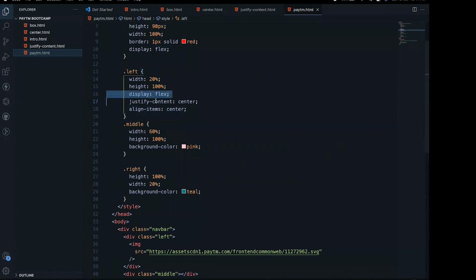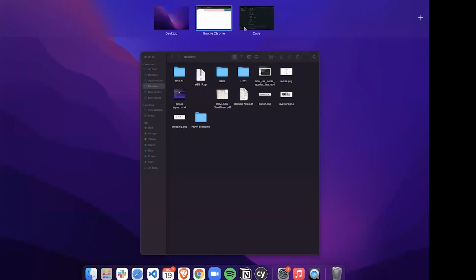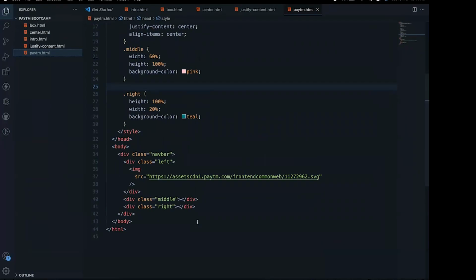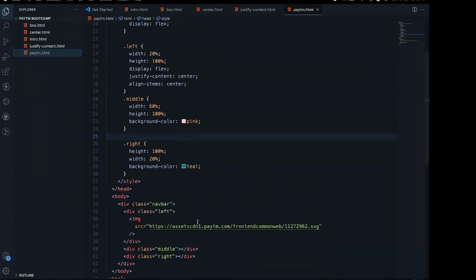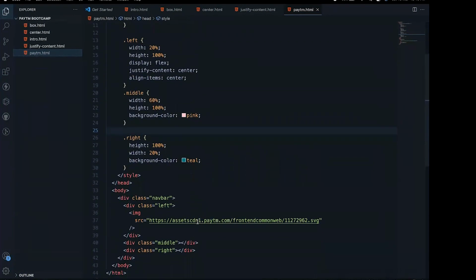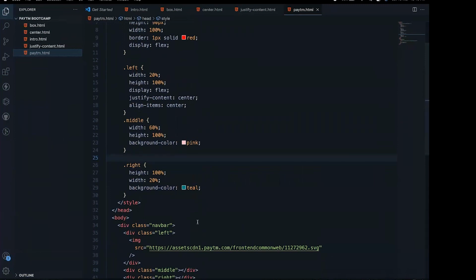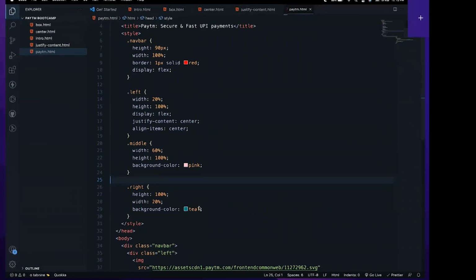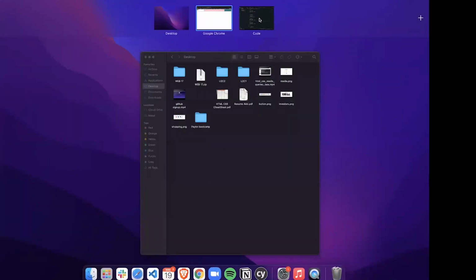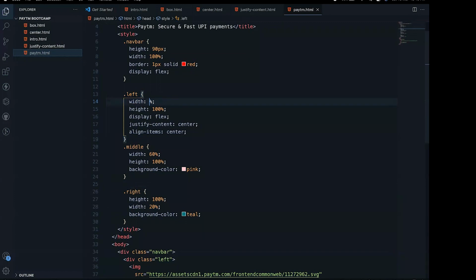If you don't give display flex, then these properties won't work. That's why you should give display flex, even if it is one item. It is a flex property, so it will work only with flex. Now let's go to the entire code. If you think the left one is coming more, you can give it 15%, and for the middle, you can keep it at 65%. Anything is fine, it depends upon your screen size and all.